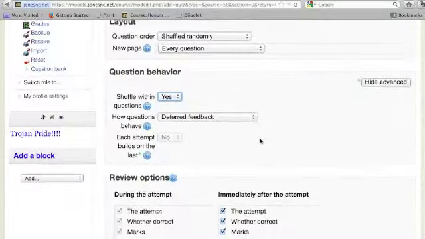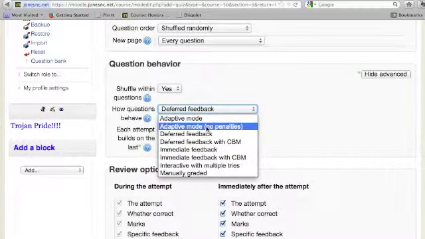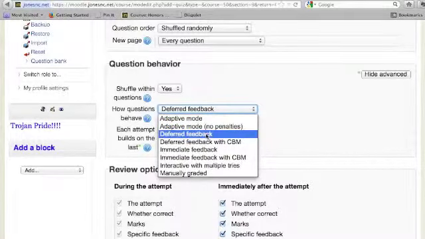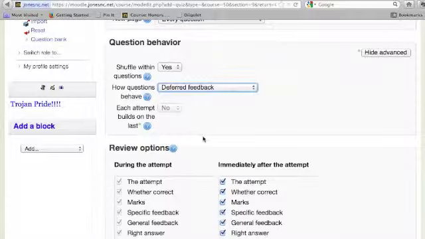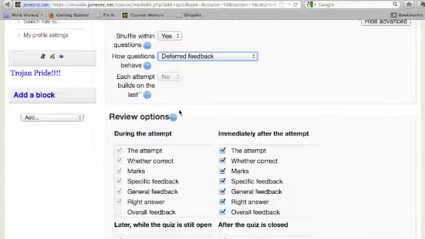And you can also tell Moodle how your questions are going to behave. Do you want the students to get immediate feedback? Do you want them to get feedback when the question is over? Do you want it to be adaptive? So there's a lot of things that you can do with question behavior. You can also set your students' review options. And if you want them to get feedback during the test, under review options on the left, it says during the attempt, so you can tell the Moodle how you want them to get that feedback.